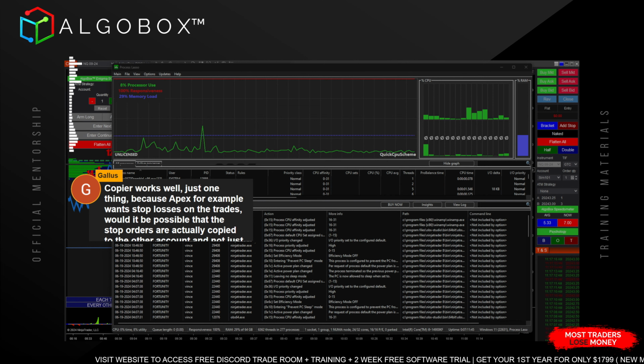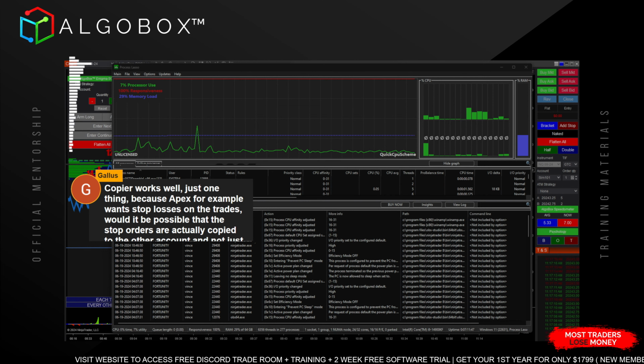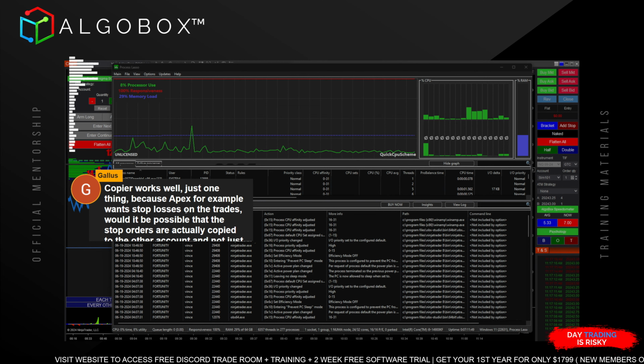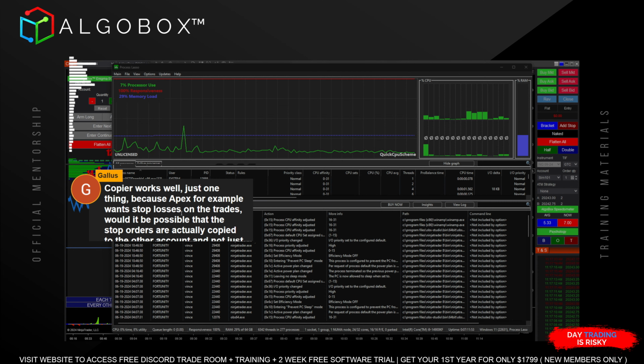Trade copiers work well. Just one thing, because Apex, for example, wants stop losses on the trades. Would it be possible that the stop orders are actually copied to the other account? No. Gallus, that's actually not necessarily fully true.